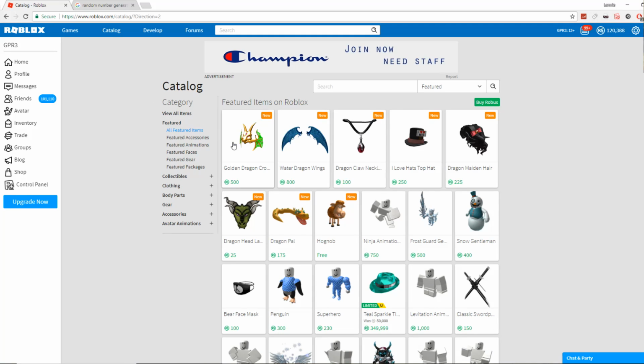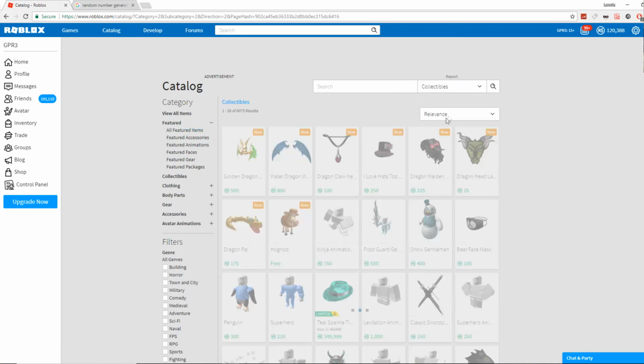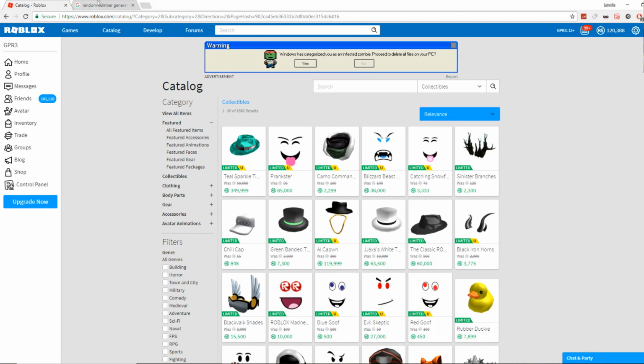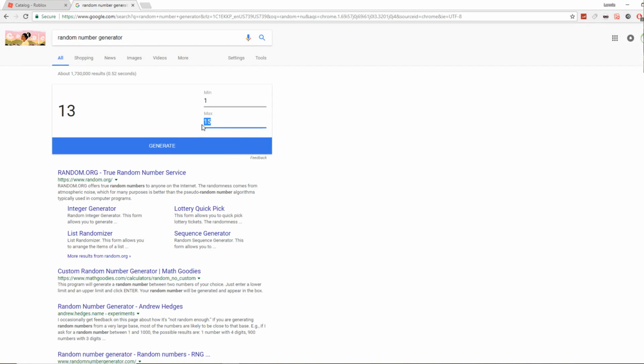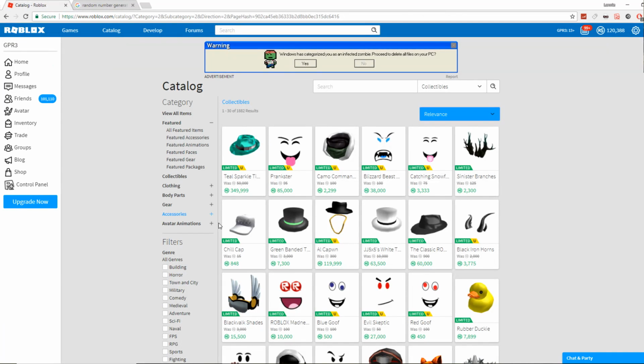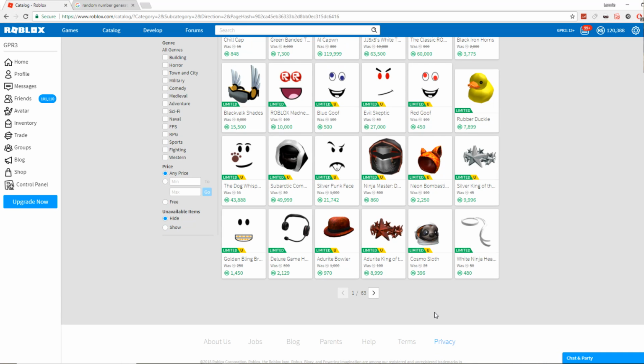So, let's get right into this. I think, first off, we're just going to do a straight-up collectible. We're just going to go to relevant. Okay, so there's 63 pages, so what we're going to do is go 63, and hit generate. We would go to page 47, but guess what, guys? I'm not going to click all the way to 47.